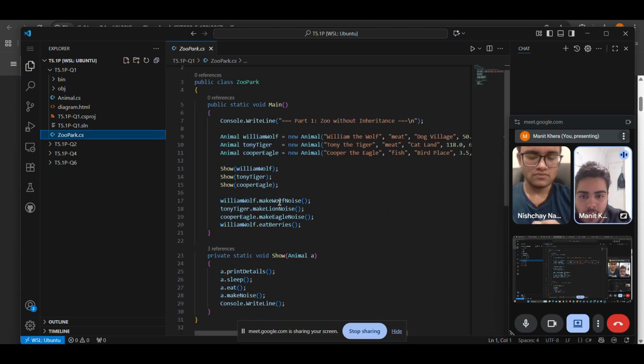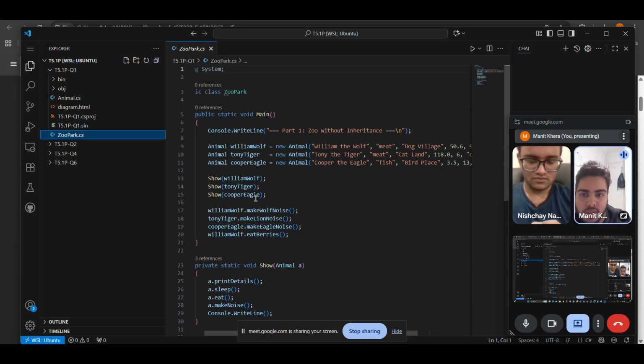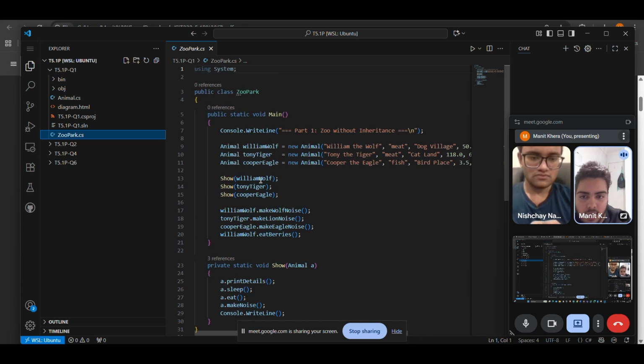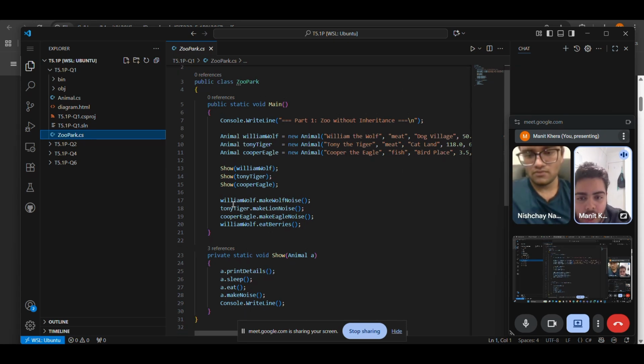essentially what happens is that it inherits all of those methods and all of those fields as well. So this object, for example, if you can see, I made an object called William Wolf. I used the constructor method and I filled all of the details inside it. That's not necessary if you're not understanding it. And then I called a method called make wolf noise. But William Wolf can also call the method called make lion noise as well, because the class has both these methods. So any of the objects can use any of the methods.